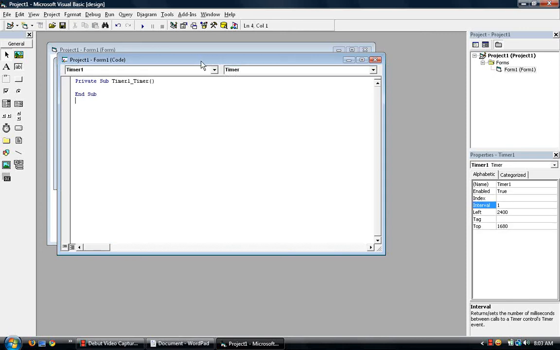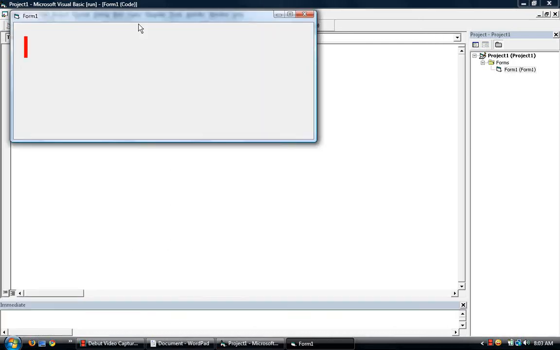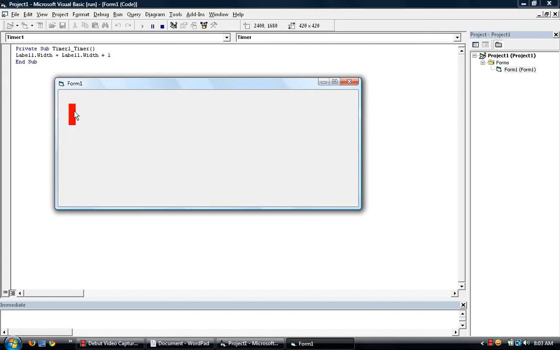Let's start the coding. In the other tutorial, it's pretty much the same concept. So label1.width is equal to label1.width. Let's see what happens with the +1 here, to show you a little difference. If it's +1, it's moving, but in really slow increments.